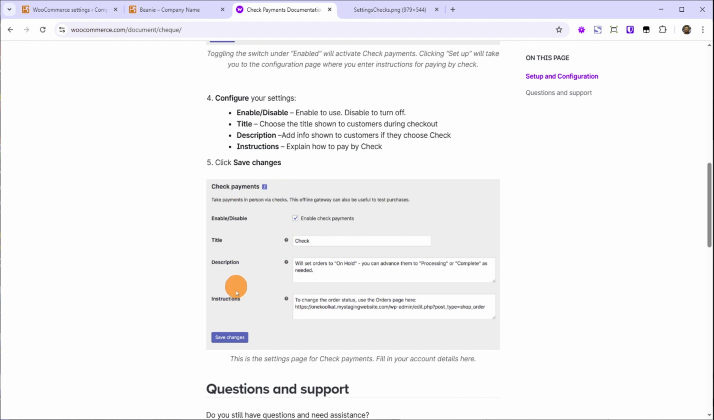Let's go ahead and check out the official WooCommerce documentation. It'll give you a few more examples of what you could put on there. So in this case, it does have instructions, and it says to change the order status, use the orders page here. So you could see what the official documentation recommends for these settings.